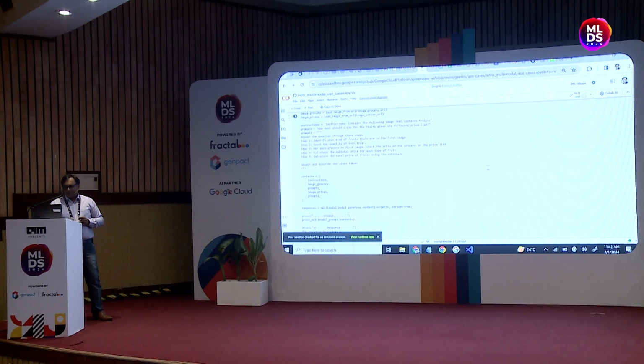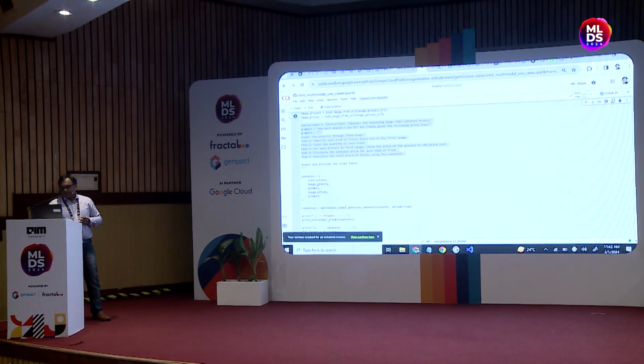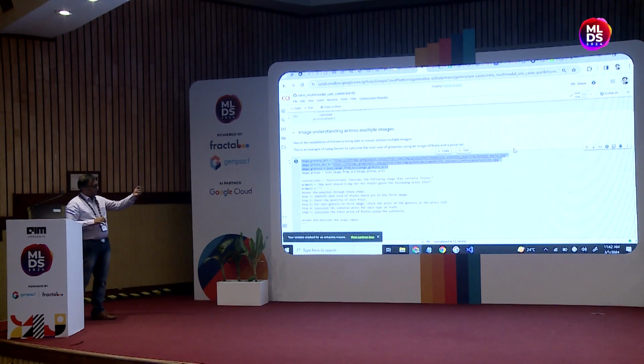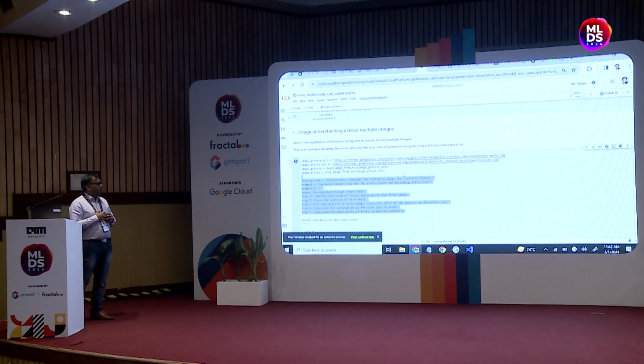So this is the set of prompt instructions that we have given. First I'm saying that consider the following image that contains fruits. These are the images from where we are loading the URLs. And once the images are loaded, these are the instructions that I'm giving for my demo today.